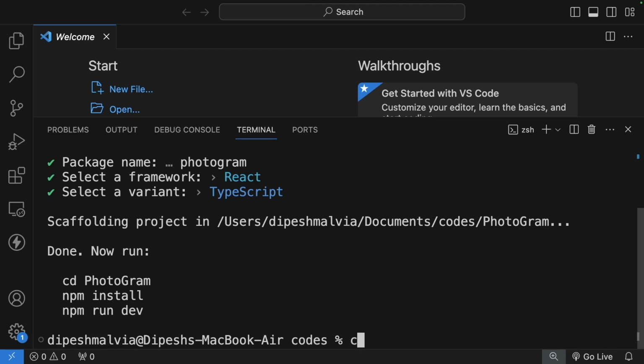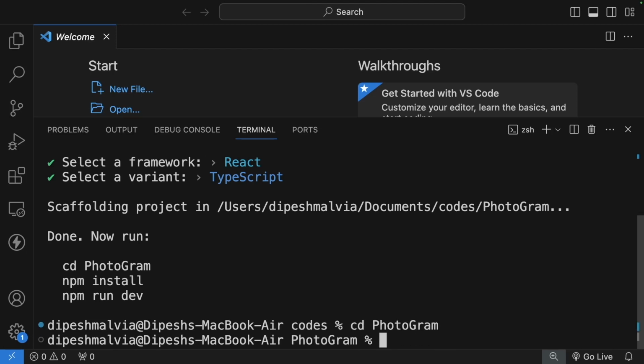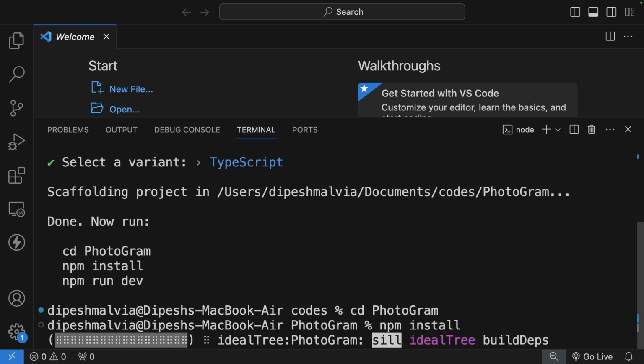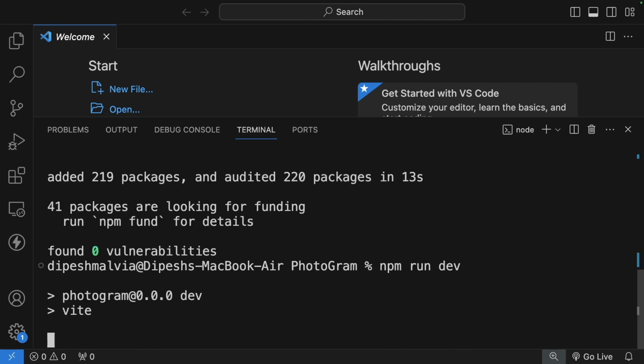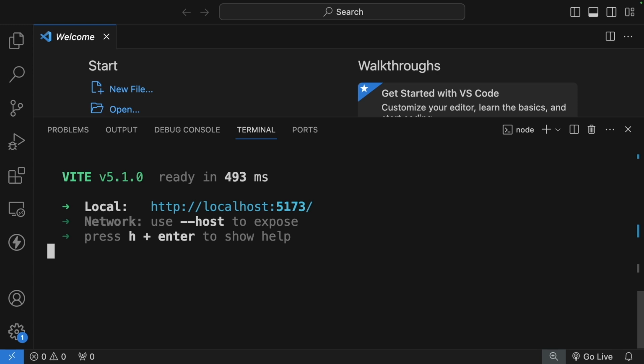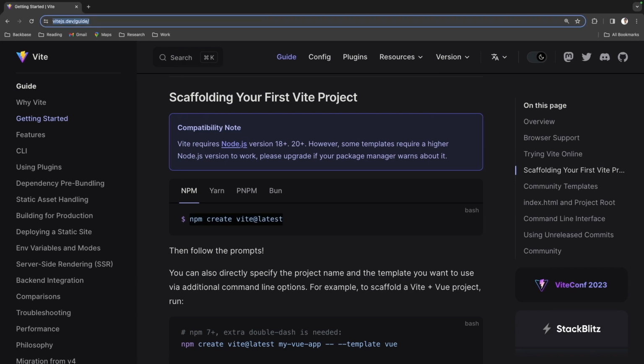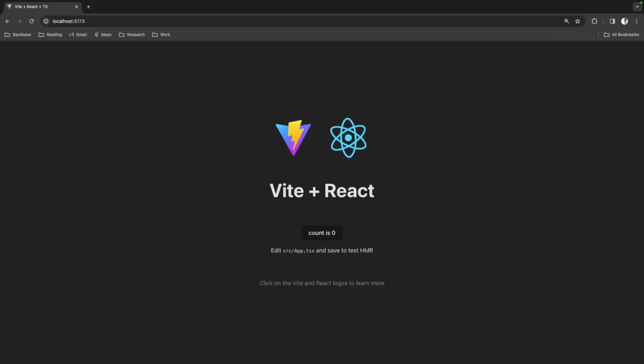So I'm going to cd into photogram, and then I will install the dependencies. Let's run npm install, and this is going to install all the dependencies in our project. All right, now all our dependencies are installed. Now if we want to run the application, we can simply use npm run dev. This is going to start my application on localhost 5173. So I'm going to copy this, go to our browser, and we see that we have our application here.